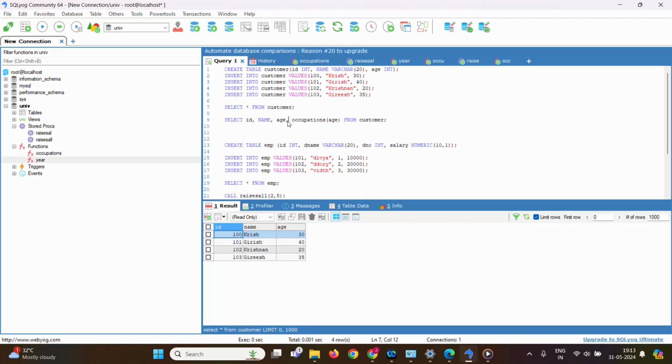Since my function is successfully executed, to call the function, go back to the query window, and there call the function in the select statement itself. So select ID, that is, I am printing all the columns in the table. You need not do that. You can even just call occupation of age. That's enough. But you can also give all the details in the table along with the occupation.